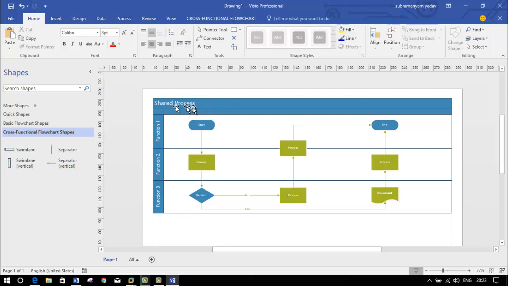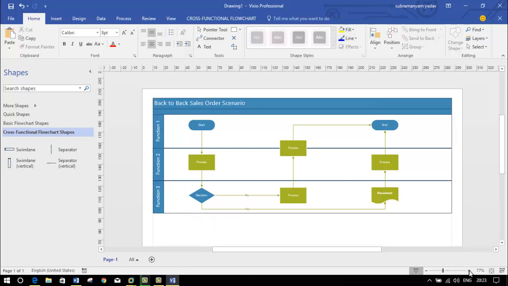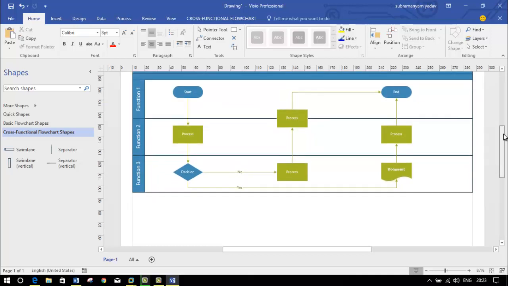If you want to give any title, you double click here and write it down: back to back sales order scenario. So this is the scenario. In the back to back sales order scenario, we have supplier, we have customers, and we have our sales organization. We may have a different inventory organization, and we may have a different finance team. So there are five different streamlines we want to see.